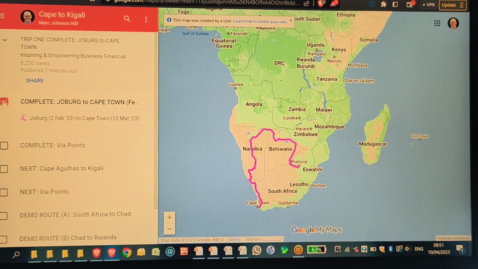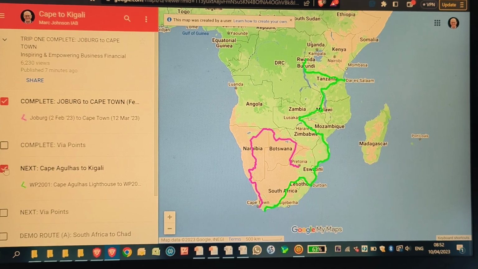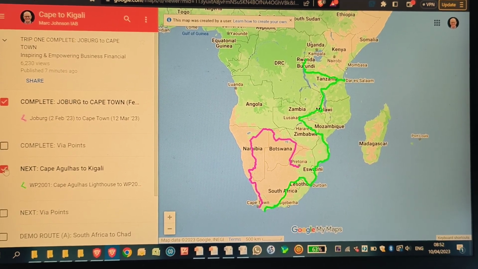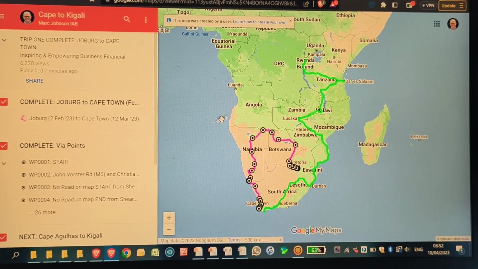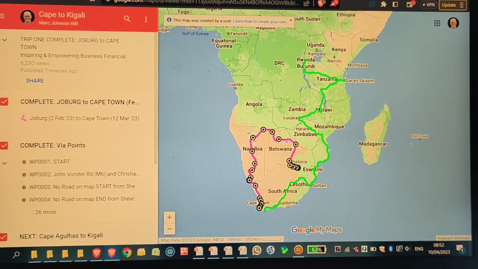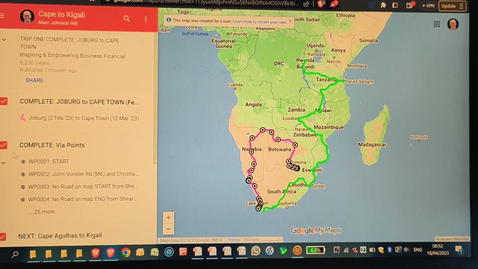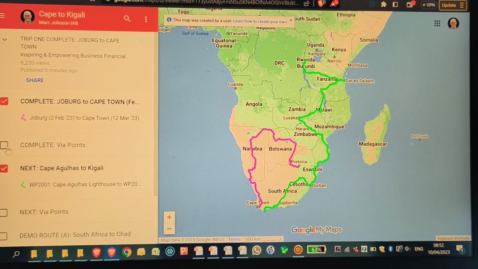So you can just say, okay, what's complete is that magenta bit, and then what's coming up next is the green bit. And if you want to, you can switch on the waypoints just to see how I've made them, really just to make sure the automatic routing works when it's calculated in Basecamp.